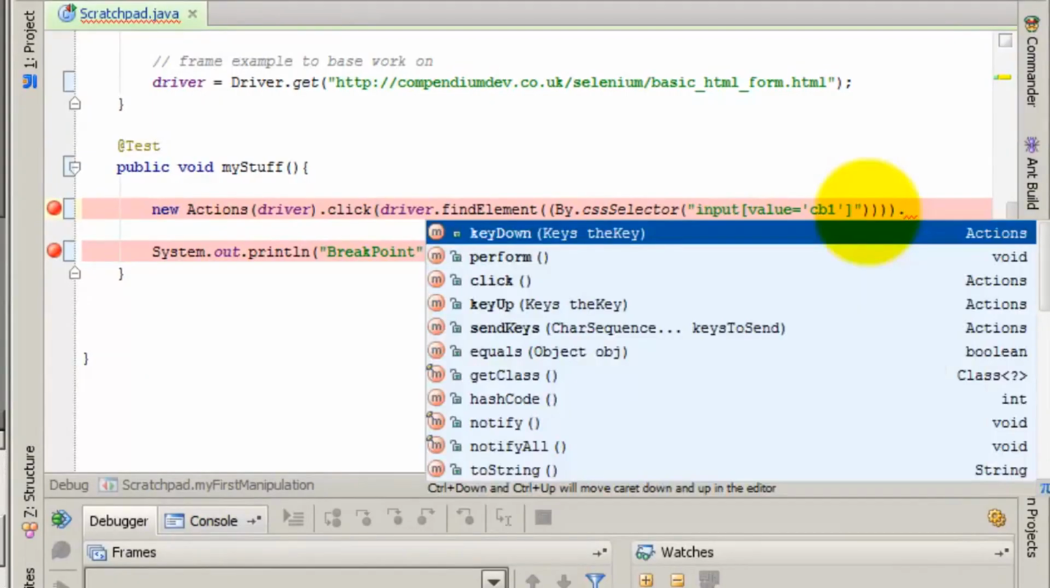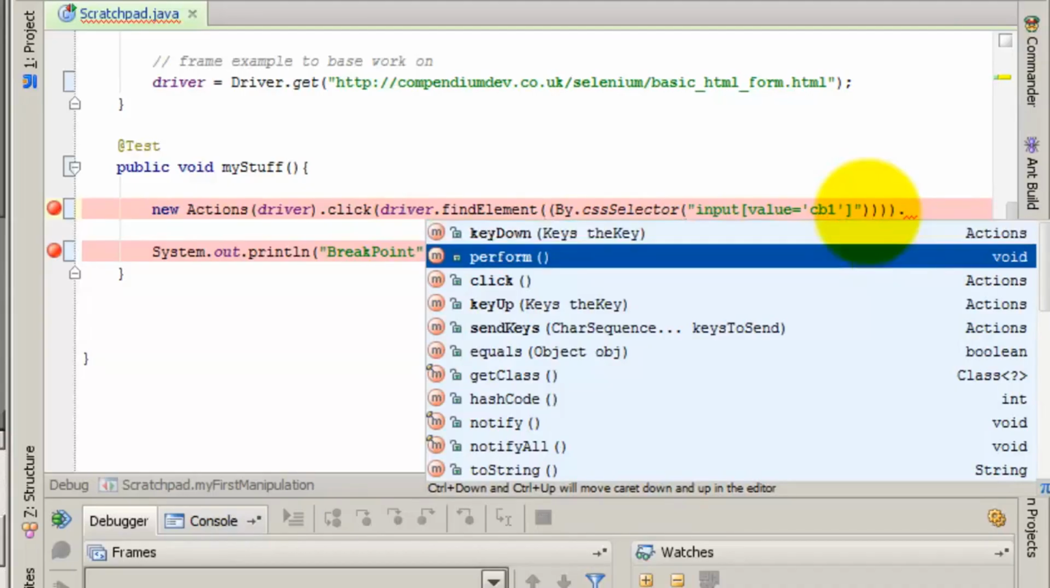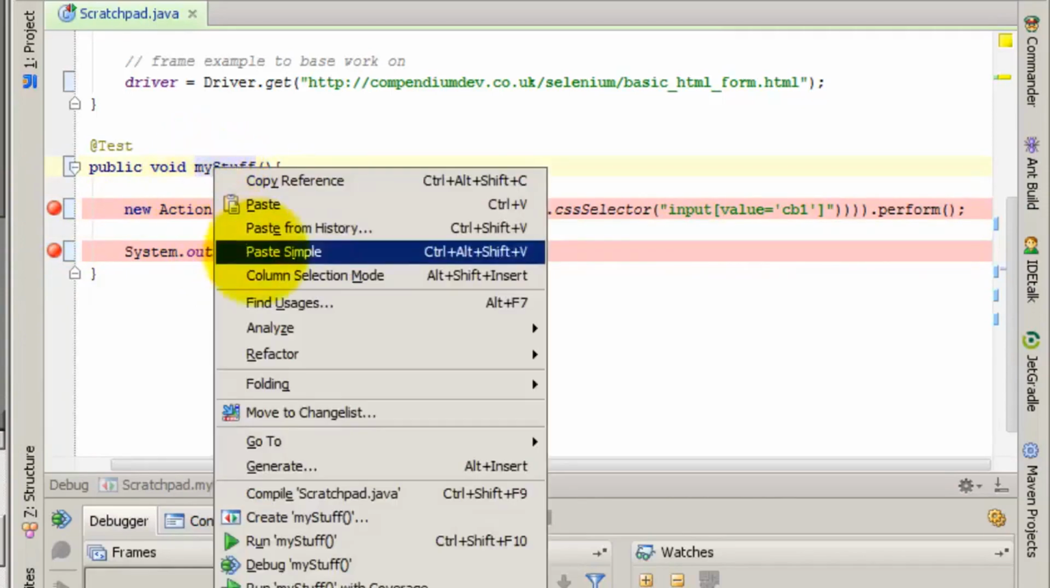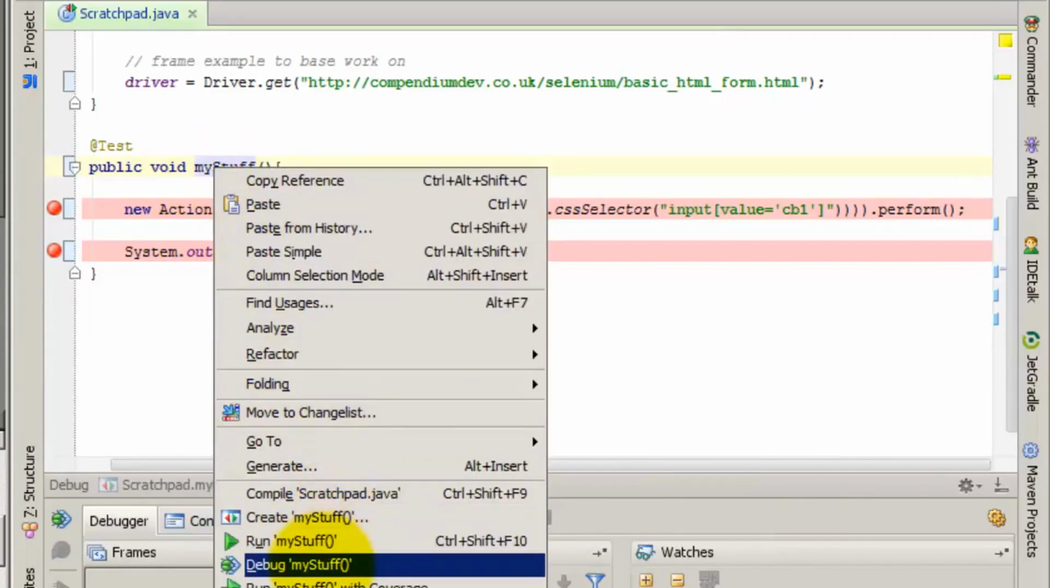Then, in order to perform this action, I do a perform. So let's run this. I think I'm just going to do this in debug mode and we'll see it running. It'll be easier than writing a full test for what we're trying to do here.